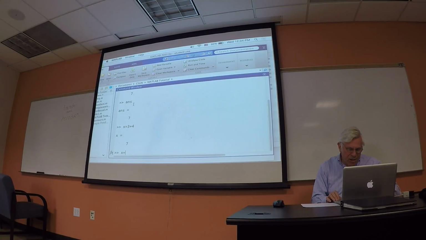So I'll do, say, x equals 3 times 8, and I'm going to put a semicolon. When you hit return, it's evaluated that, because if I do x now, I'll get 24. Now, one thing which is very useful is that, say you're running a program and you have a lot of variables. This is what's called the workspace.